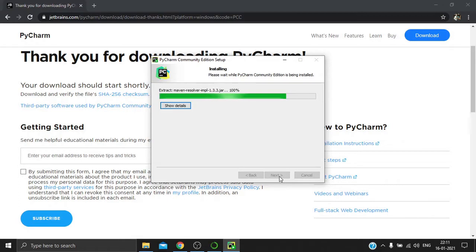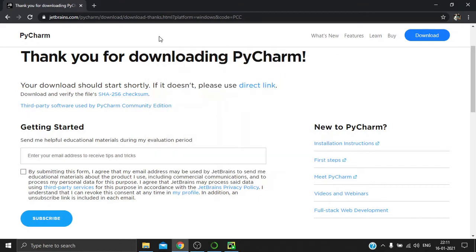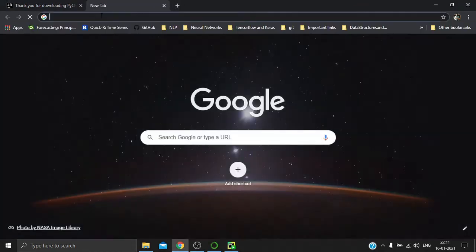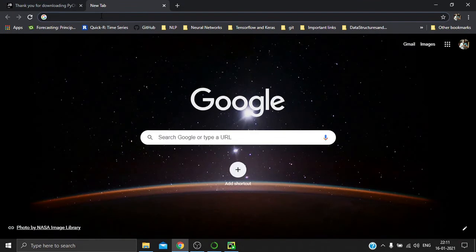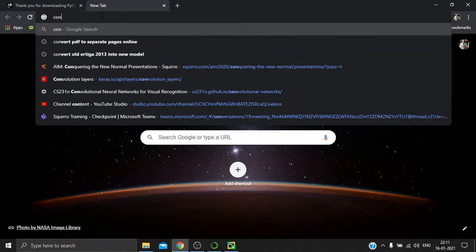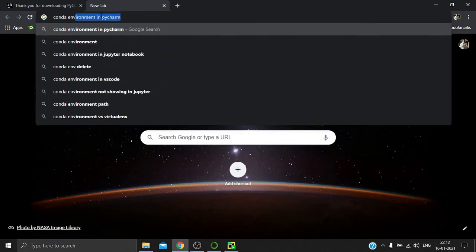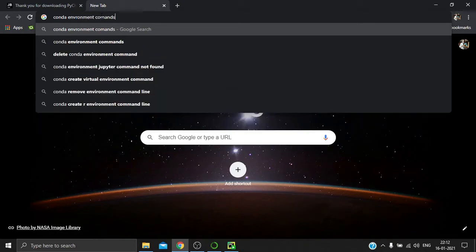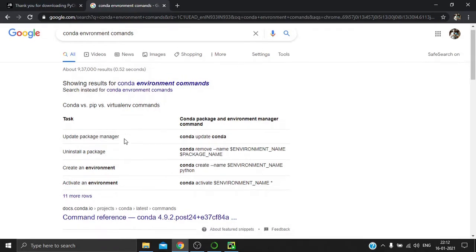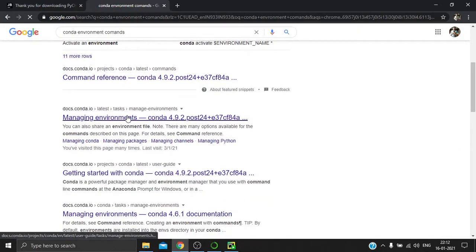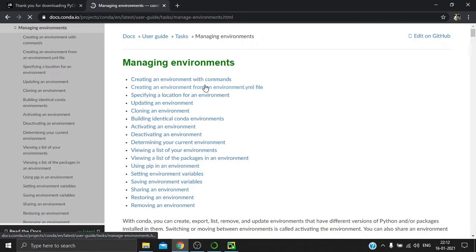It won't take much time. And for Conda environment, you can also check with Conda commands. You can easily save those commands in any other notebook. So Conda environment commands. So if you want to create environments using Conda, you can easily go for this one. I'll provide this link in the description below, so you can just go and check with that.